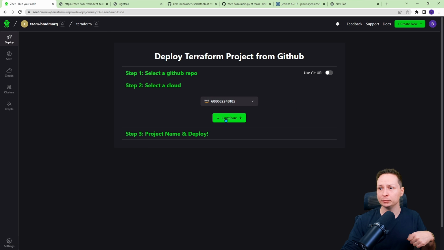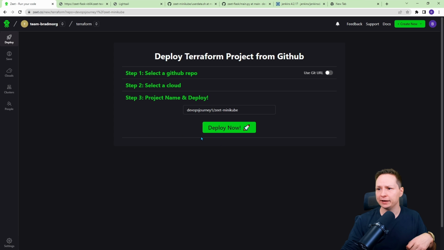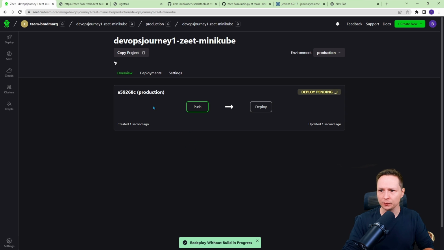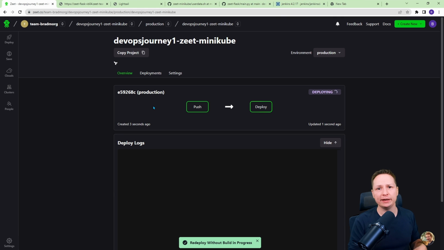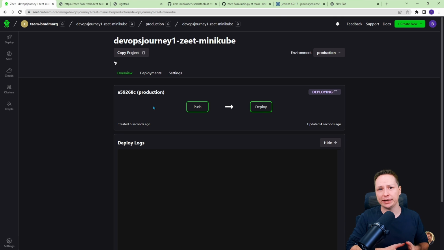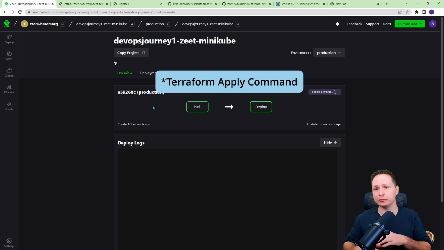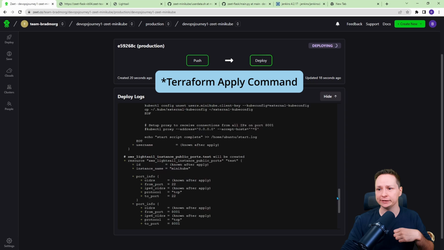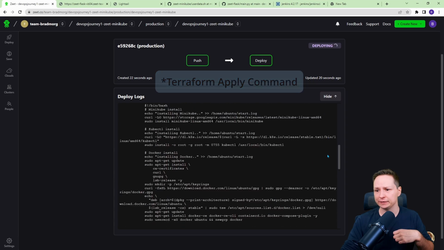Make sure my AWS account is selected, and then hit deploy now, and then deploy now. Basically what this is doing is it's running the Terraform up command on that Terraform file that I've provided in this repository. And you can see the output looks exactly like a Terraform up command.